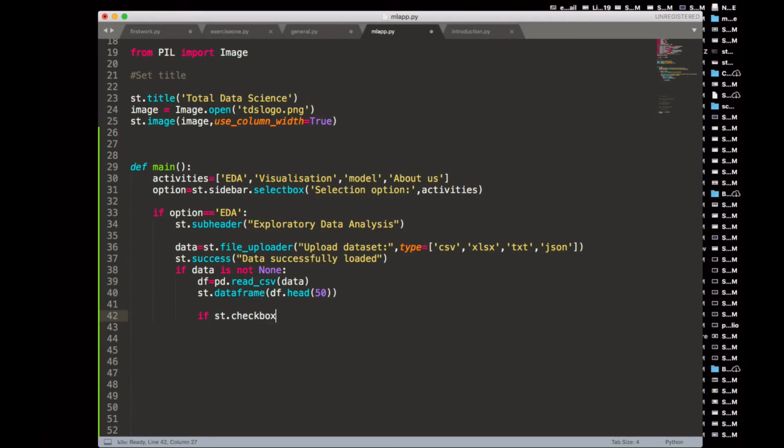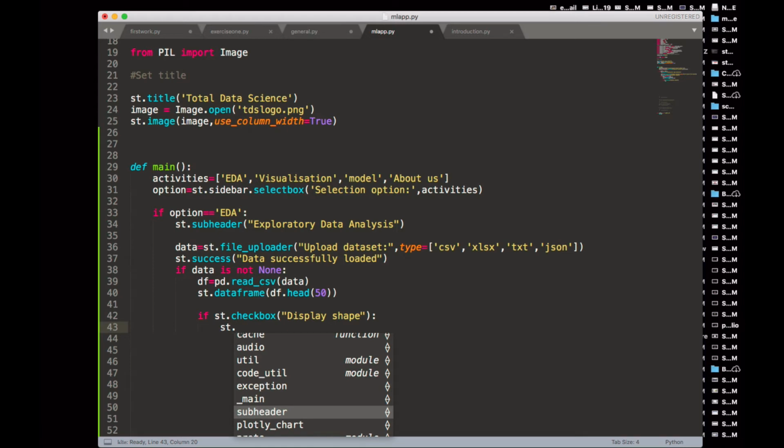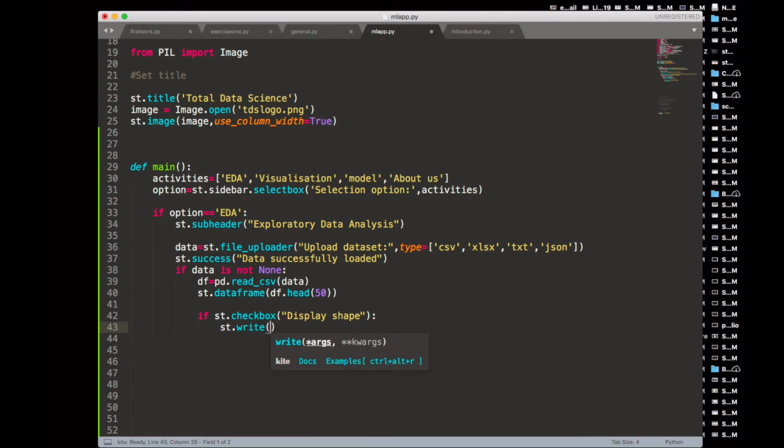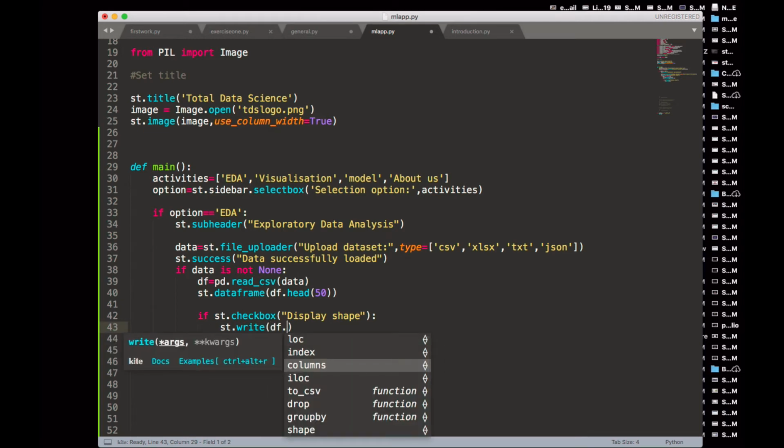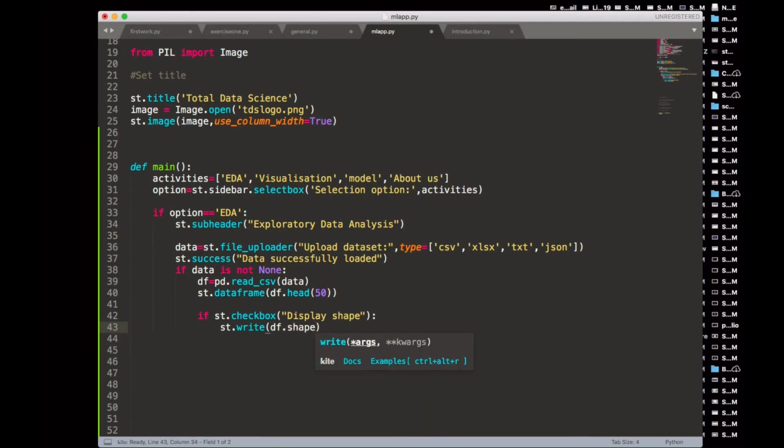So if checkbox, maybe the shape, they want to see the shape of it, so maybe display shape, something like that. For that, I'm supposed to bring a colon here. Then I'll do st.write, and inside of that, I'll do my df. Remember that if you want to see the shape of it, use df.shape. Don't forget, it's the same thing that we do in the Jupyter Notebook. So they can see the shape of it.